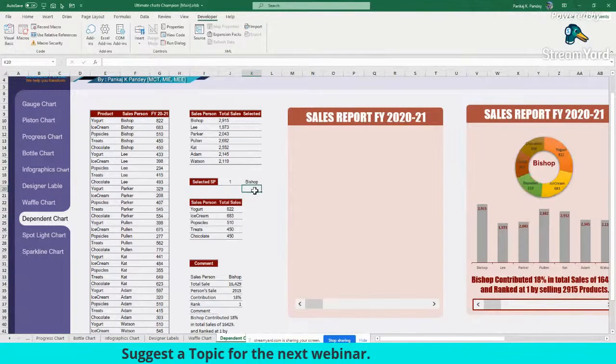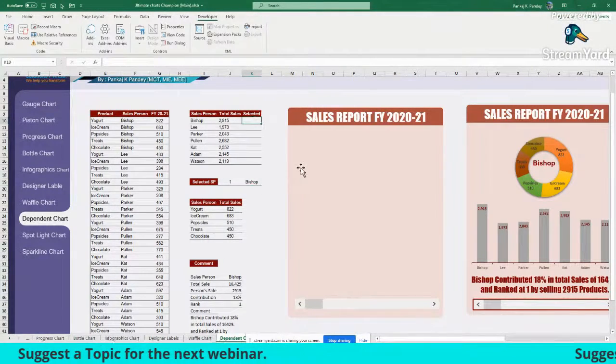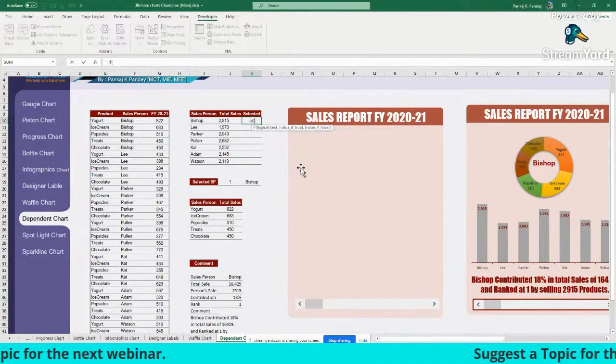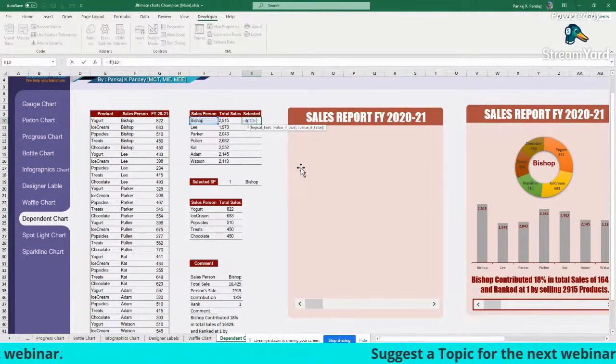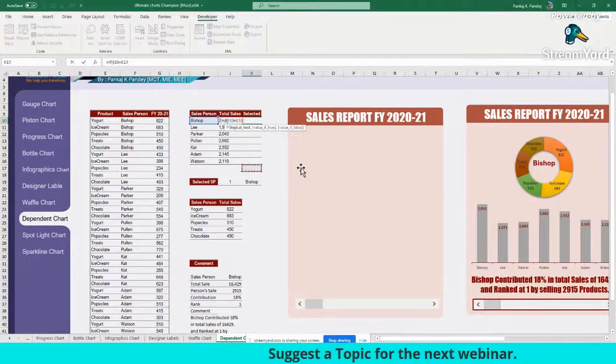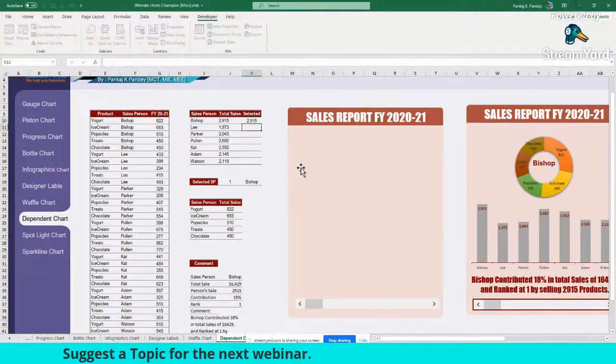And I want to show the data only for the selected person. So the formula I will use here is IF this is equal to this, then show me the value, else show me the 0.